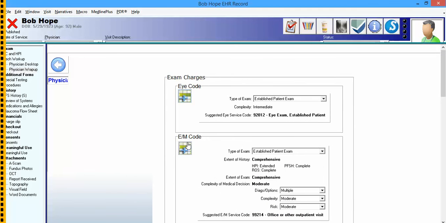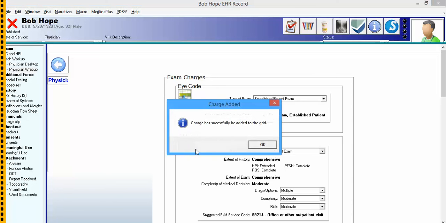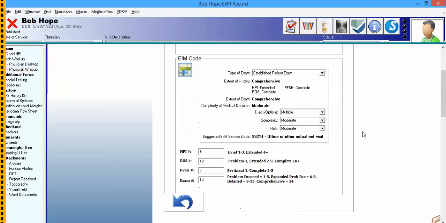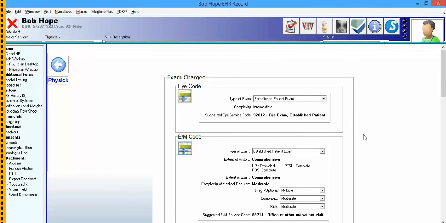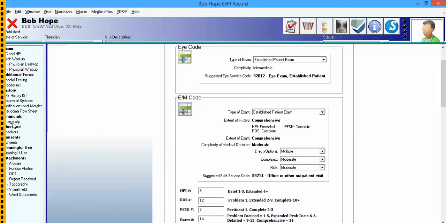These plus buttons will add those to the charge grid. Okay, so you pick the one that you want. If you click this, it'll say it's successfully been added to the grid. We don't have a charge grid here, so you don't really see it. Have faith, it has been added to the charge grid. If you were to navigate to the charge slip, you would see that code there.